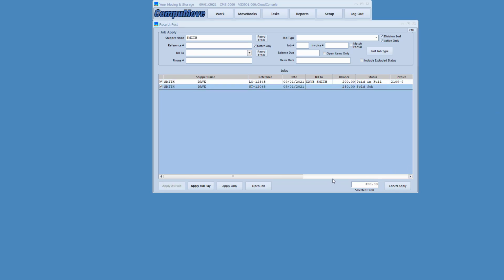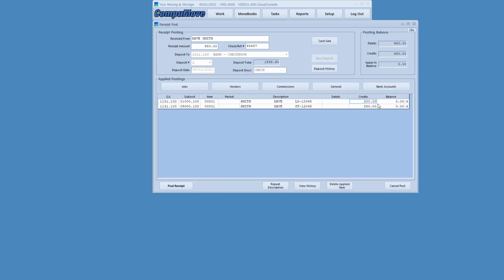And then you can see down at the bottom, my selected total, which is the sum of these, is set for $450. So I'm going to say apply full pay because I don't want the $450 to be applied to either one of the jobs. I want to spread it. So I'm going to say apply full pay. And then that brings each job down to 0.